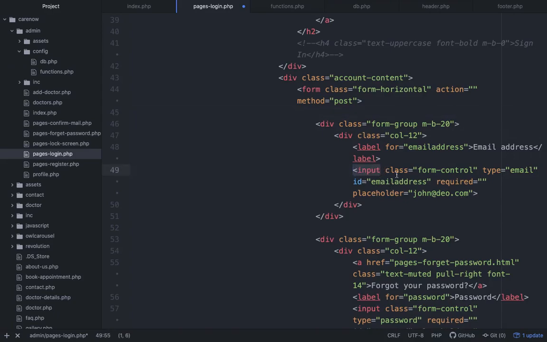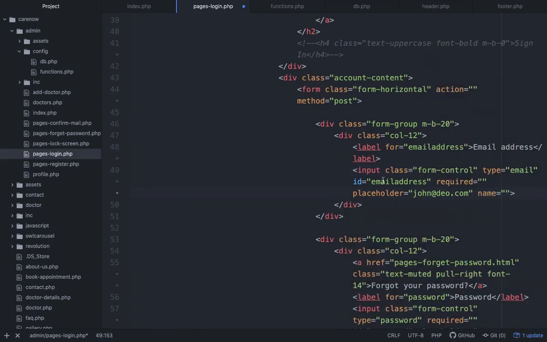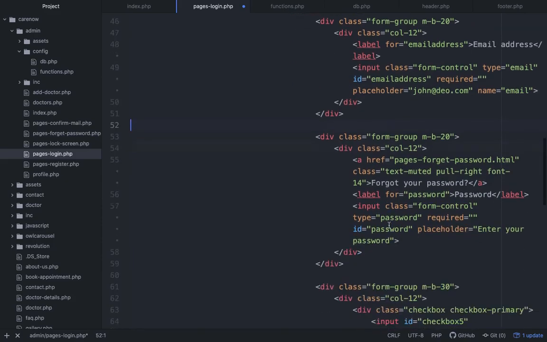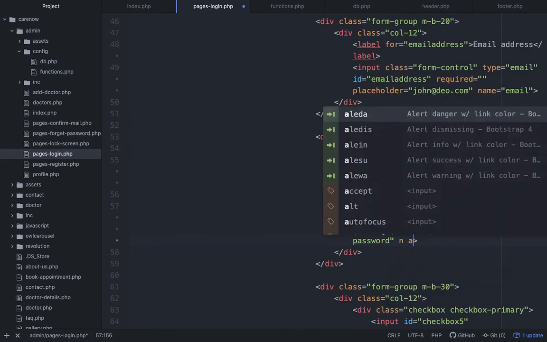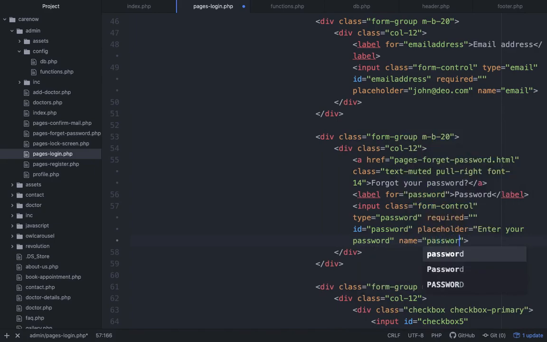All right, so on the input here, we're going to be adding a name attribute. PHP gets the value of this input through the name attribute of a particular input, so this is why we have the name attribute placed here. This is the email, we'll call this email, and then down here this is the password, so we'll also add a name attribute here and call this password.